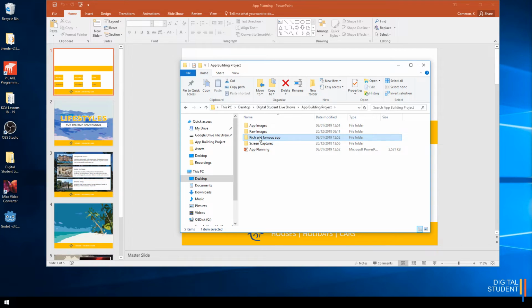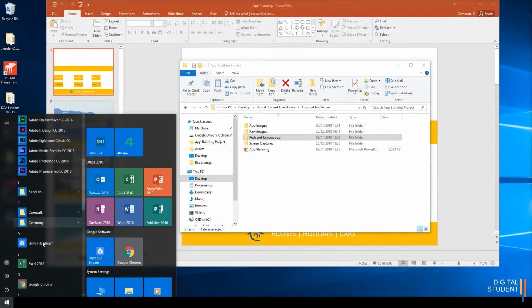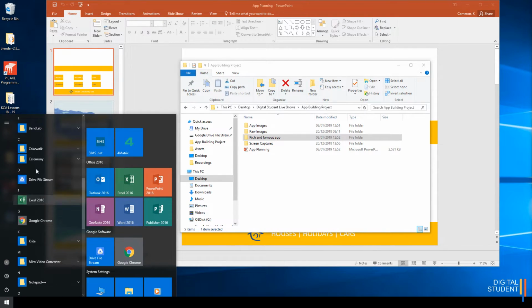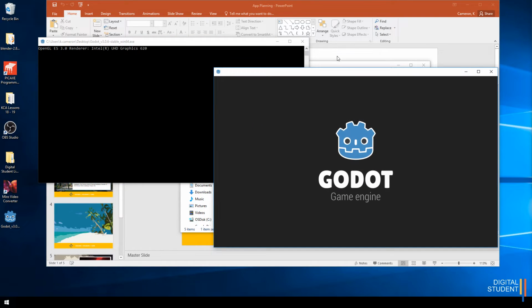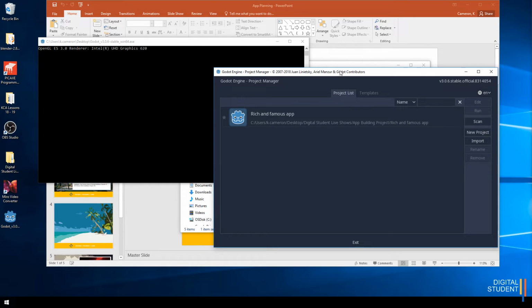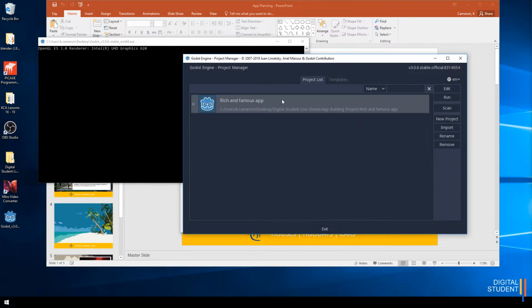So here's the project file, and this is saved in your documents under app building project, and I've just called mine Rich and Famous App. So let's open Godot. Once again, mine is on the desktop, yours will be under the start menu under G. Okay, so open Godot, and I'll do mine from here. Now when it opens, what you can normally do if you've already got a project set up is just double click on here.